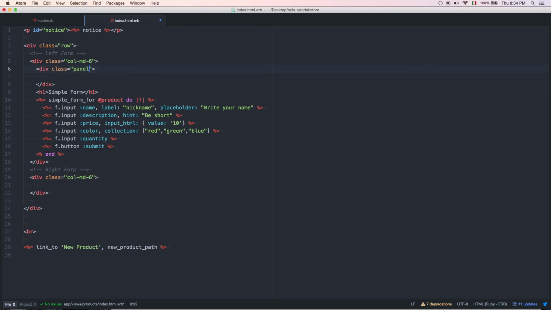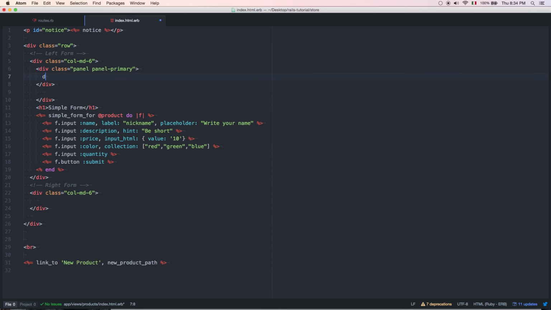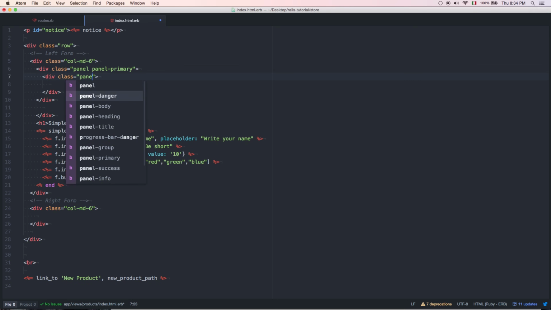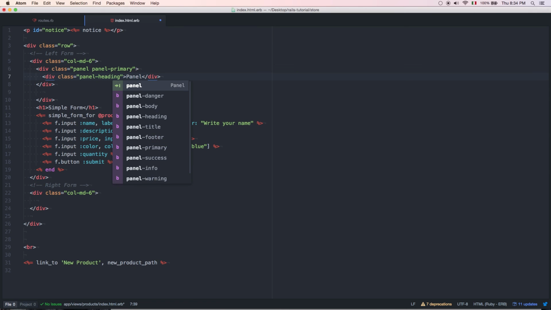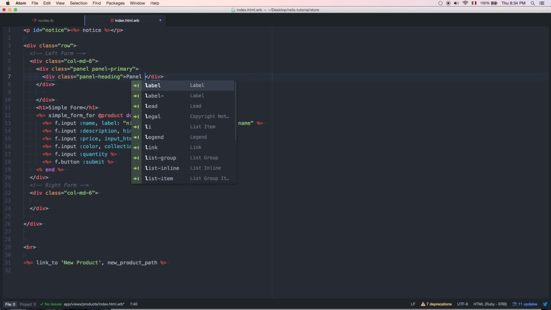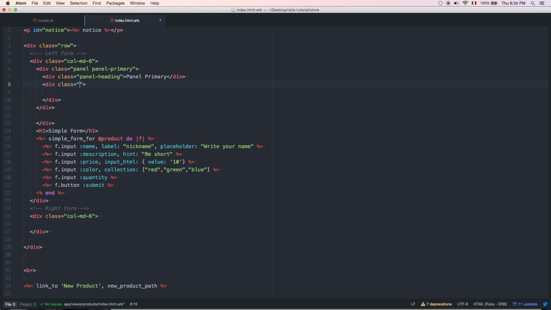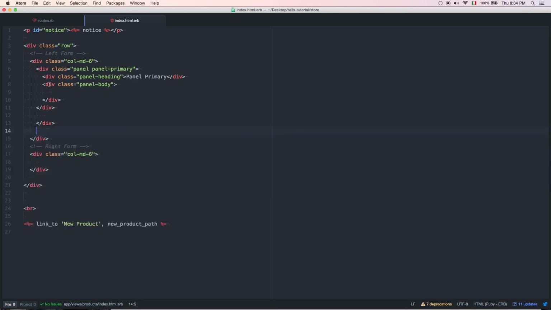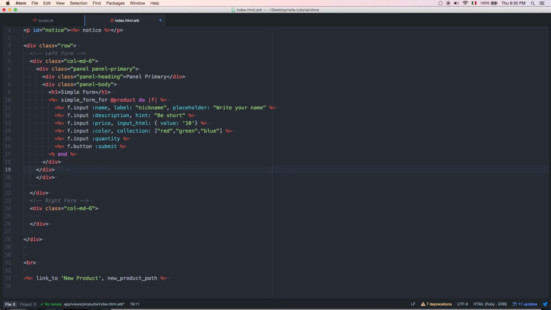So with the panel class, using panel primary, with the heading, something happen here. Okay, and the panel heading, panel primary, panel left, left panel primary. Okay, doesn't matter. And we can put everything in a body, panel body. There we go. So now it's more organized. This one and this one. There we go. And this one.